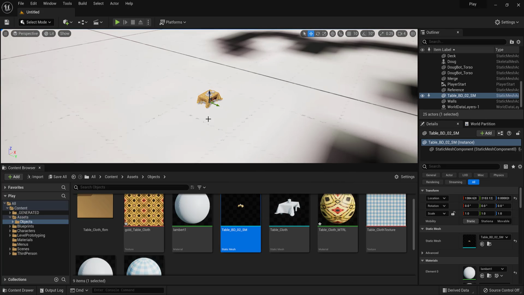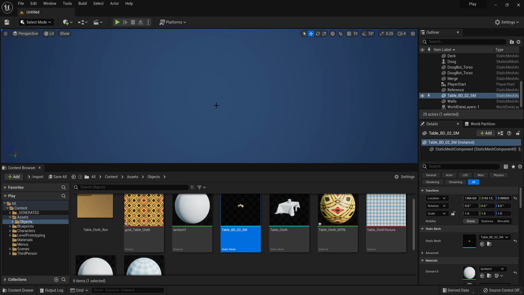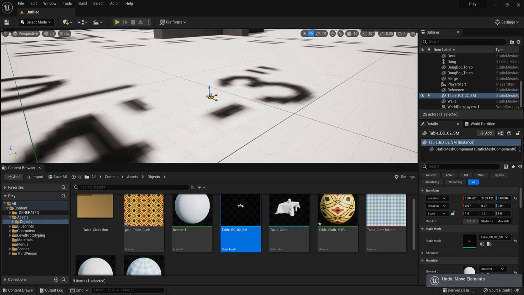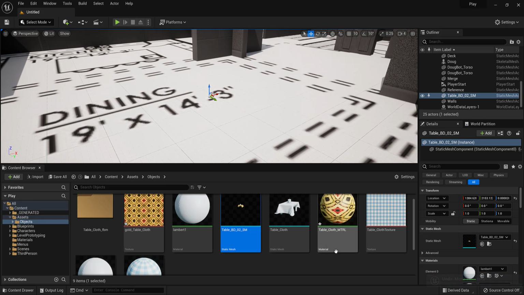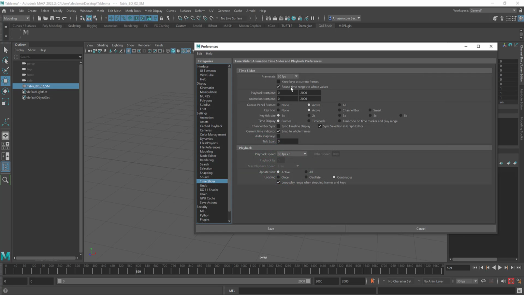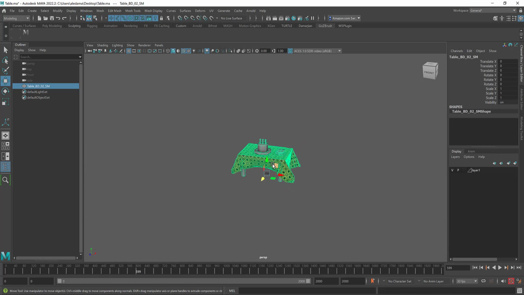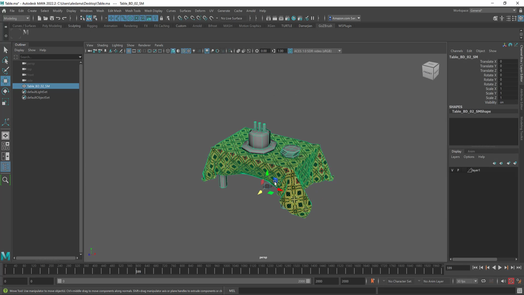Now here's something that you'll find interesting. You're probably wondering, if it's set at 100%, why is it so much smaller than the initial table that we had imported into Maya? The reason for that is you want to make sure when you go to export from here that your settings are set to centimeters. So I'm going to hit save. Now you'll see it's the actual size that it left Unreal.